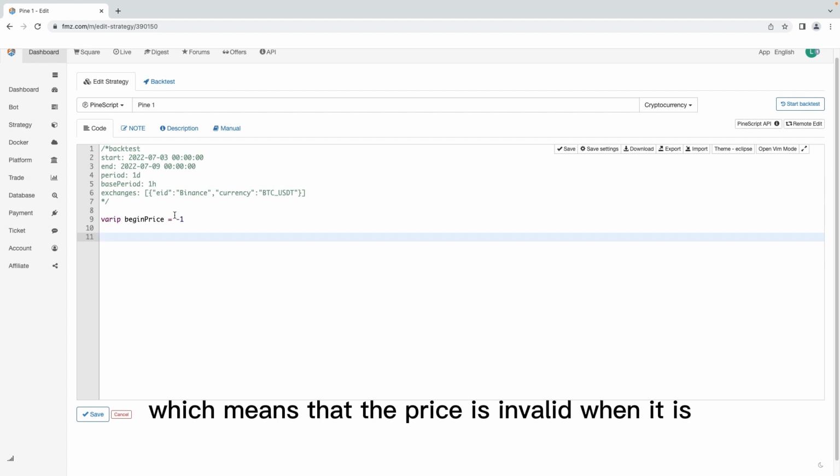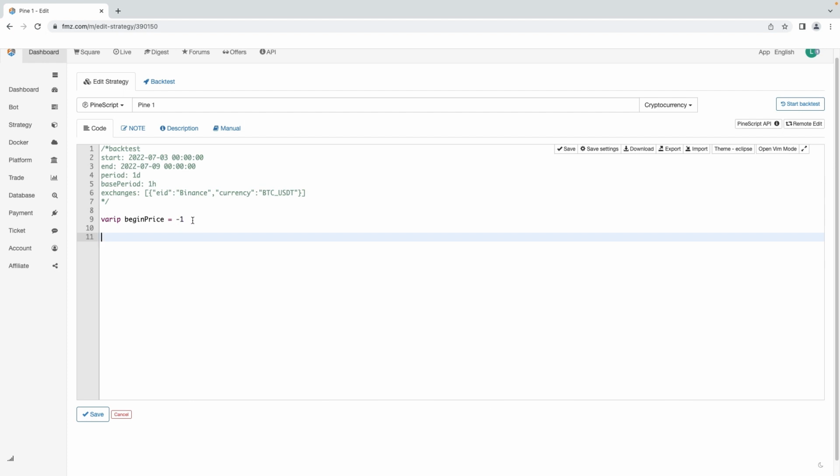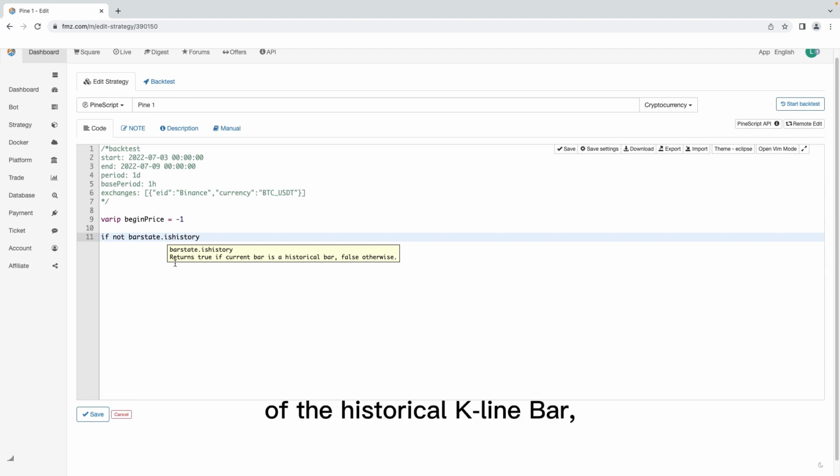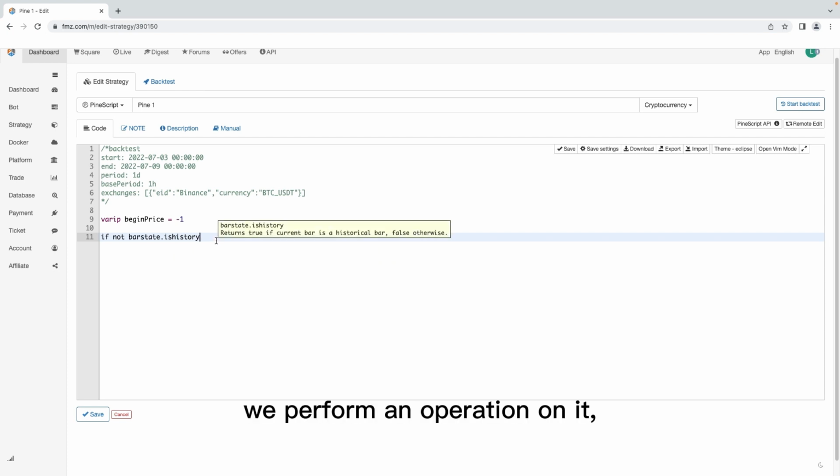Which means that the price is invalid when it is -1. That is to say, when we find that the price is -1, we do nothing. Then we initialize the price for it. We use the if conditional statement. And then we can judge that when it is not in the stage of the historical K-line bar, we perform an operation on it.